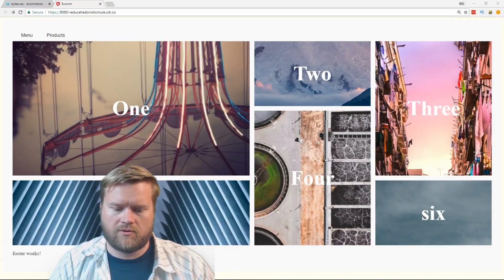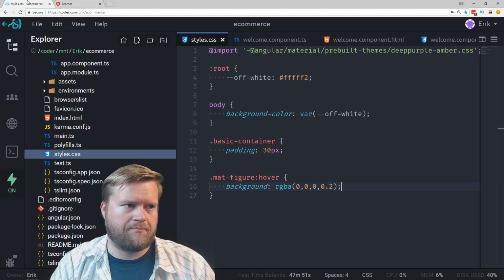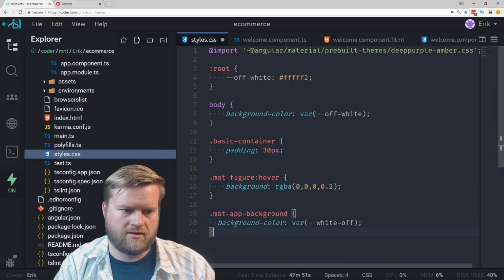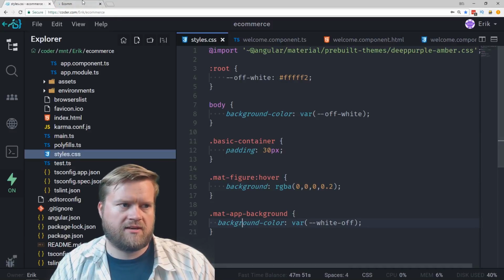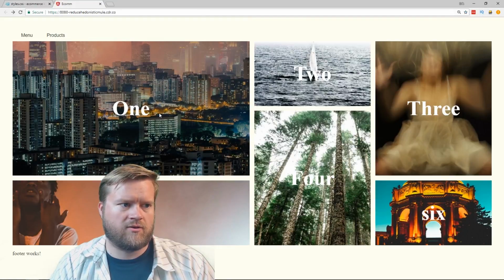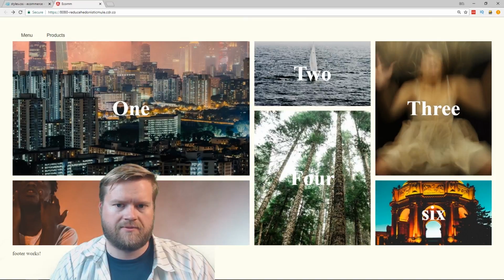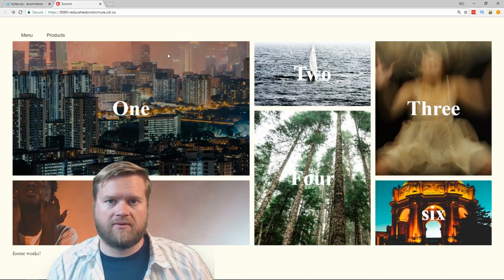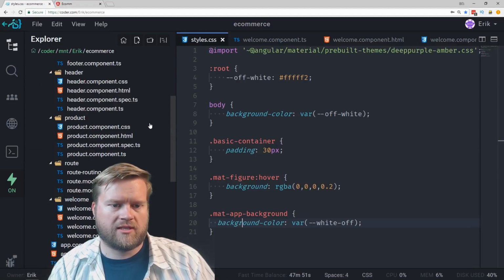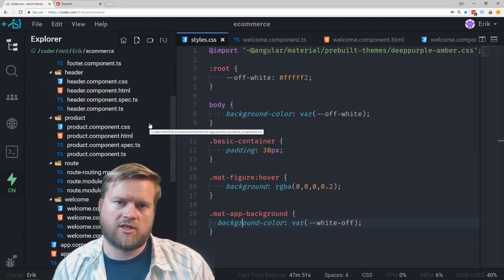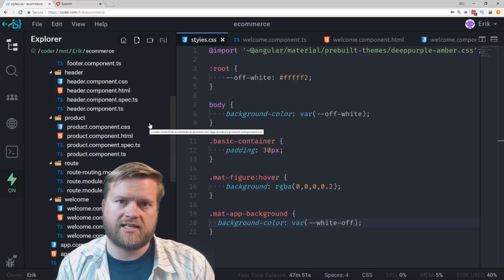Also, I can do one more thing. There's a matte app background, which I'm just going to copy and paste from my other screen here and save it. And that just helps add the whiteness too. So now the whole page has that off-white color to it. So that's pretty much it for this video. We went over a lot of things. We still have a little bit more to do. I want to show you a few more features, so stay tuned for the next video.